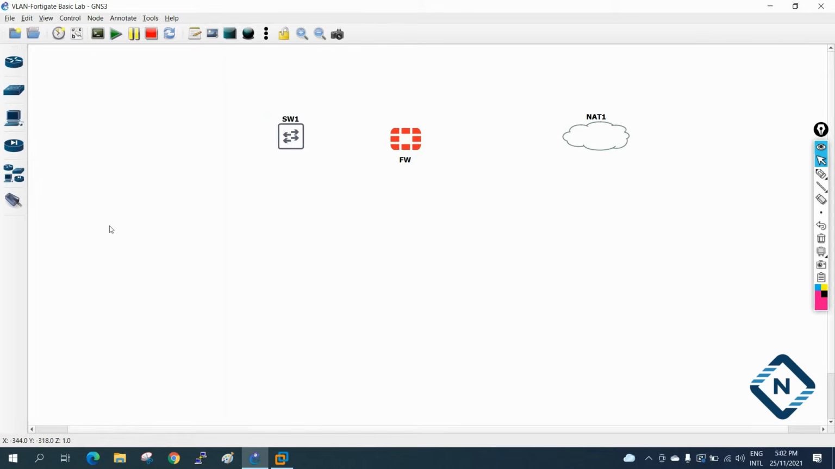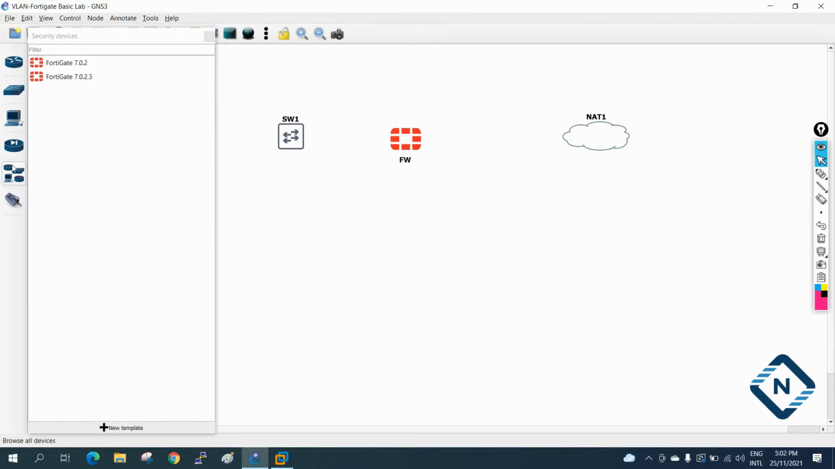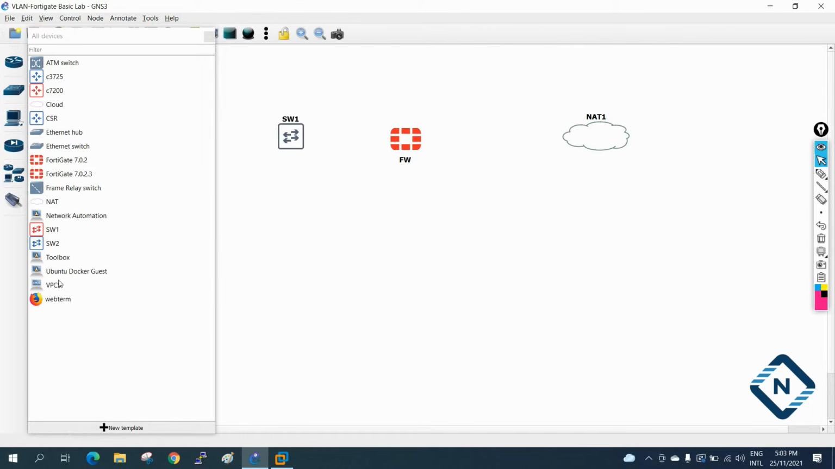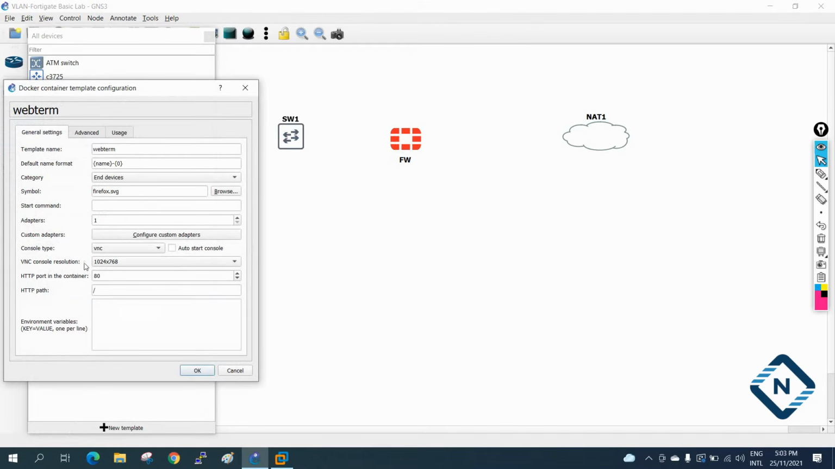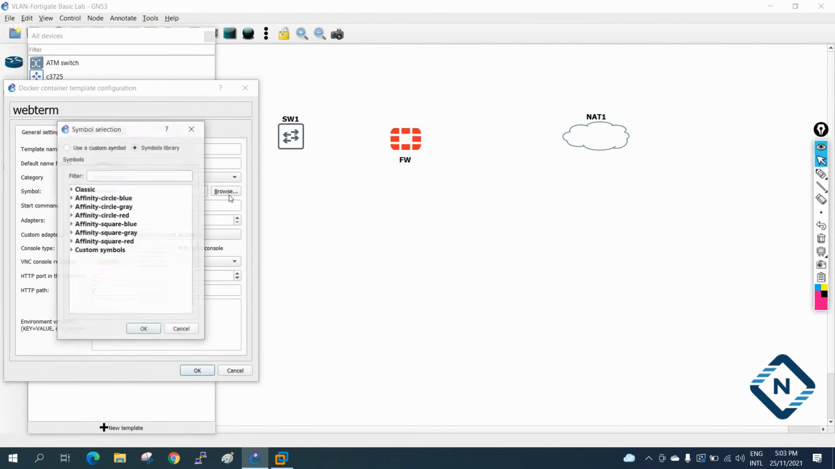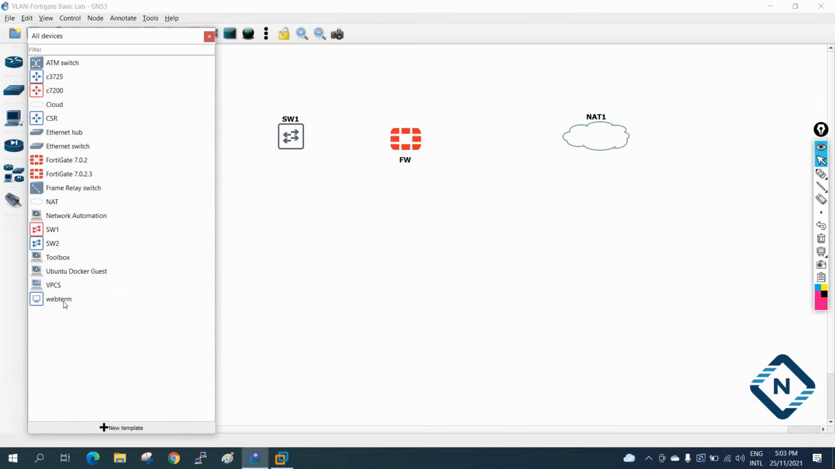Now we need some PCs, so I can take this web term from here. If you want to change the icon, we can go here and change it. For example, if you want to give this a client symbol, we can select it here. If you want red or blue, and you want to write client here, we can take this one. So now this will be this symbol, web term.